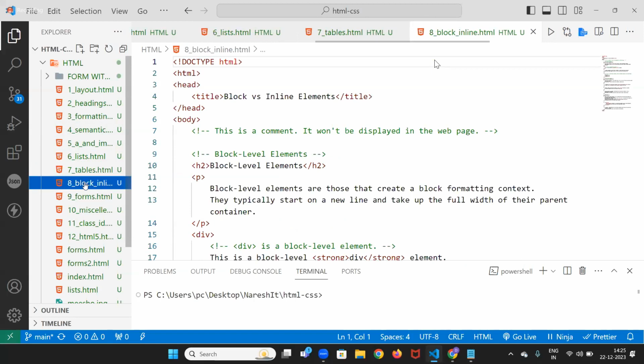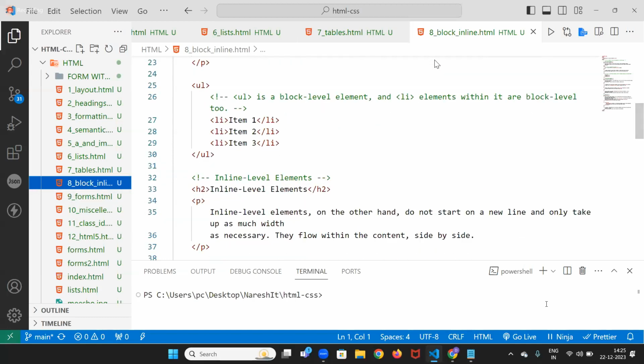And block and inline elements. Do you remember what a block element is? What is an inline element? What is the difference between block and inline elements? Block element means beside the element, there won't be any other elements. For inline elements, the next element will be beside it only. Very good. That is what I explained here. If you click on any file and go live, you will get it.